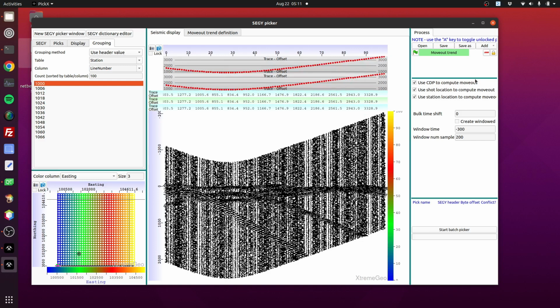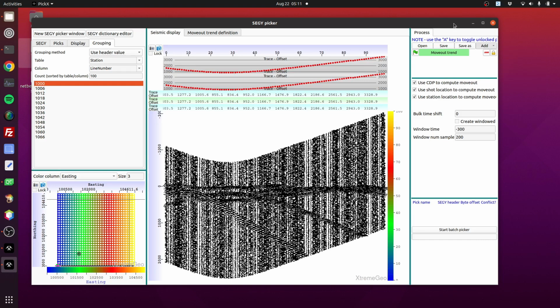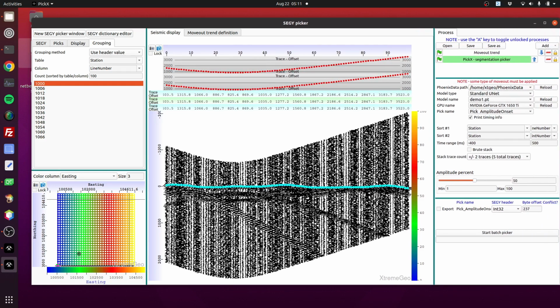Data's not too dirty. All right, now let's add the neural net picker. Okay, so we've only got one model defined in this Phoenix data directory, so it's selected by default. Give it a name. Let's go ahead and call it pick_NN. Once we do that, we have to go down here to the bottom and say we're going to export pick_NN and say where in the header are we going to store it. So let's put it at byte offset 225. And that's all you have to do.